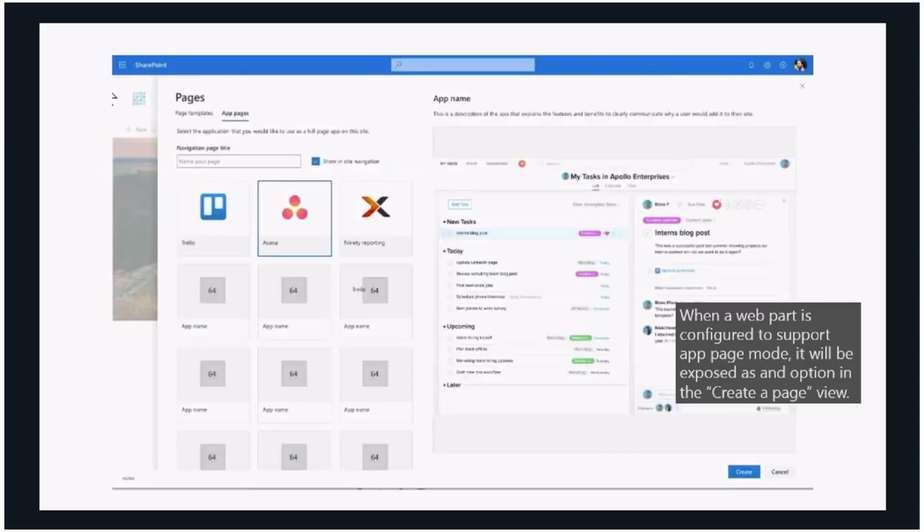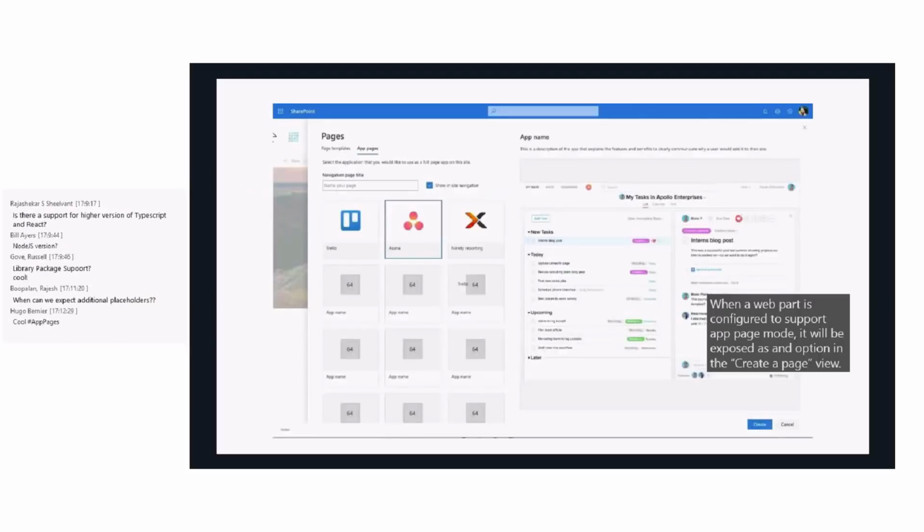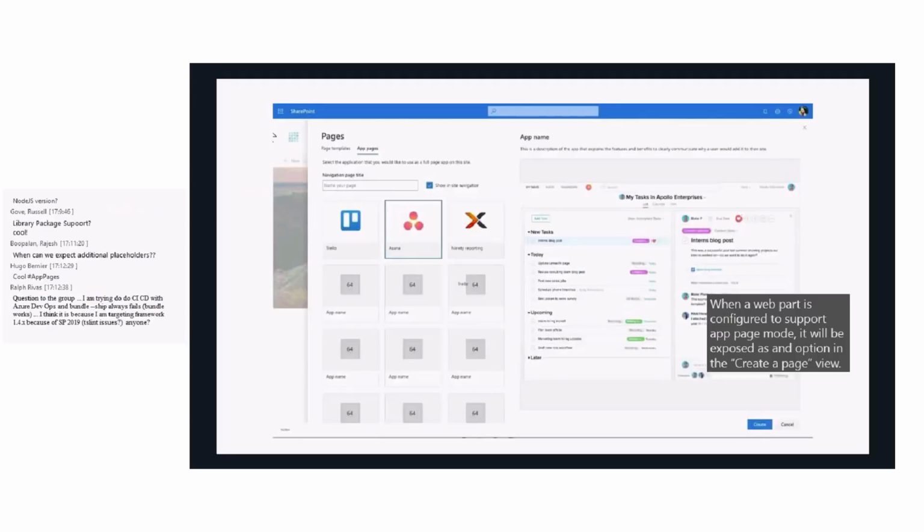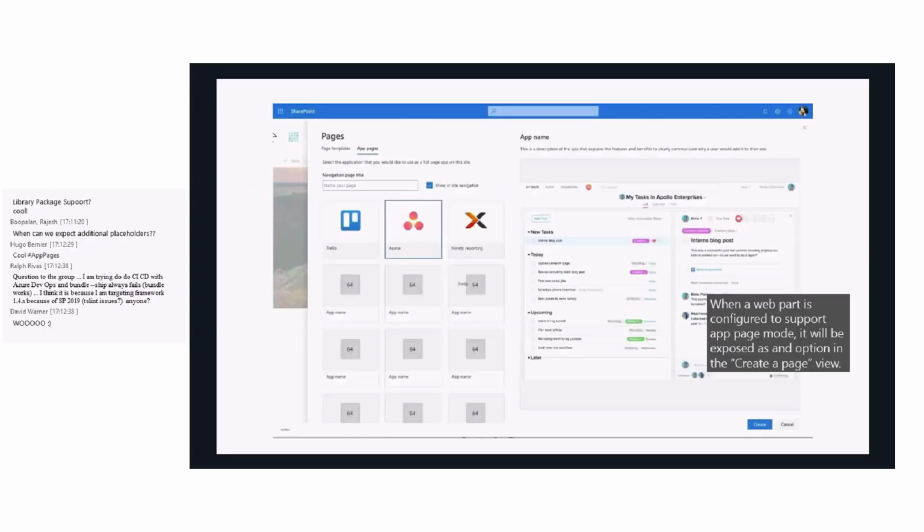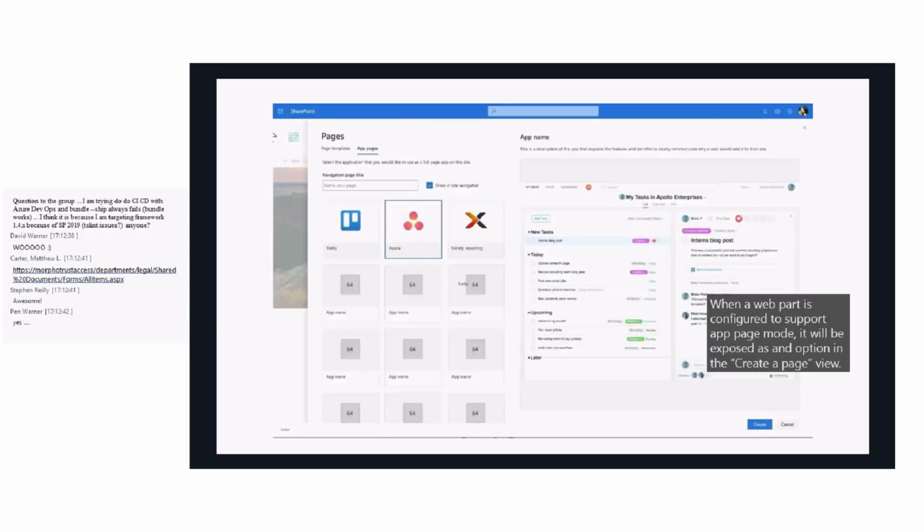First of all, around the same time as 1.8 goes out, we are releasing a new UI which supports page templates for the modern pages. So we're able to save any modern page as a template, and then those page templates are exposed as an option when you create a new page. Now, in that UI, you are able to click App Pages, and in the App Pages selection, if you have web parts which are designed to be exposed as an app page, they will be exposed as an option for you to create.